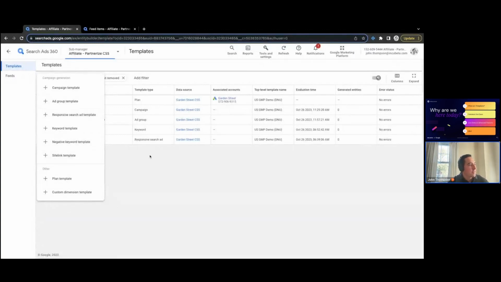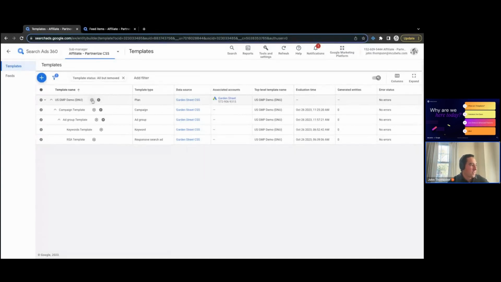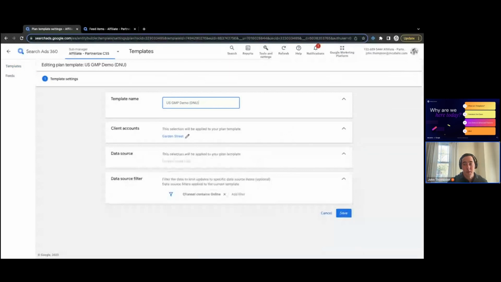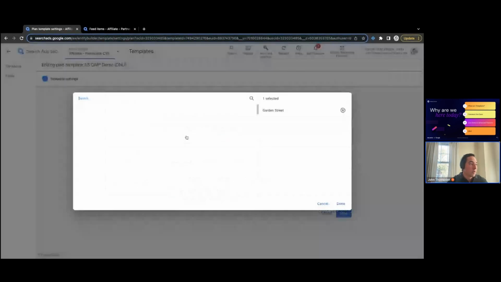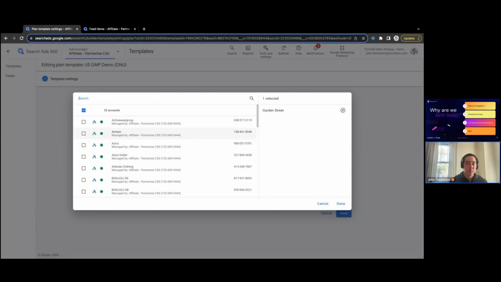So we'll start with just the template plan, or kind of the shell. And this is really what dictates a lot of the inventory that's being filtered into this specific plan. So here we'll just give it a name. This is just an internal friendly name for the UI. We'll pick our client account. So this is the actual ad account: Google Ads, Bing Ads, Baidu, whatever it is.